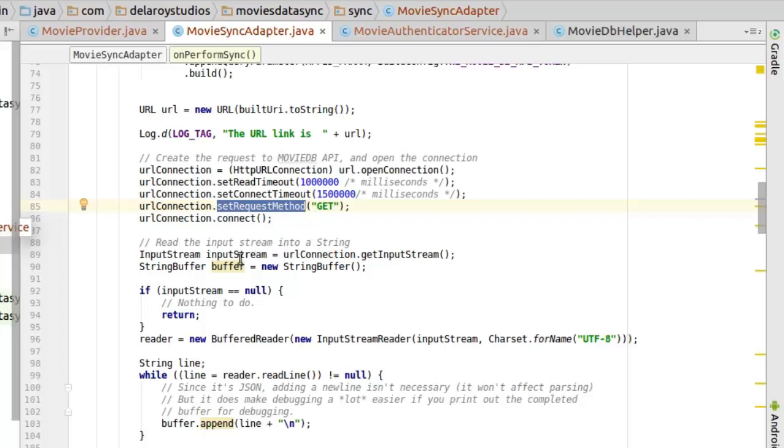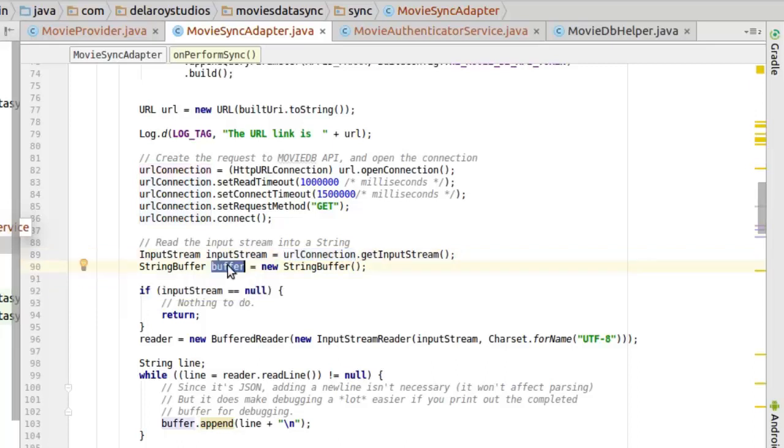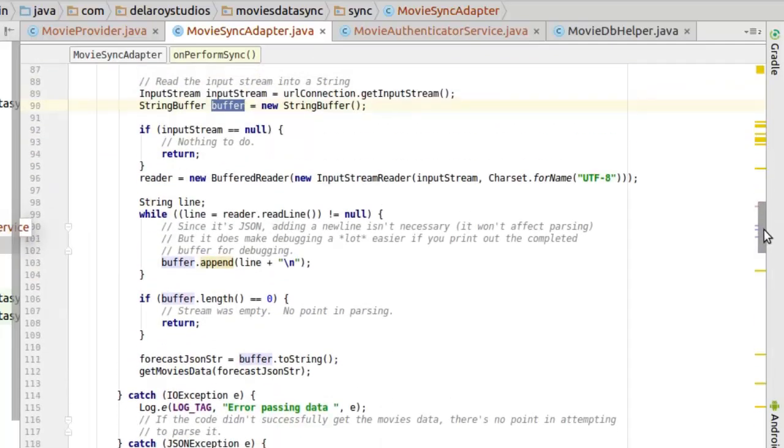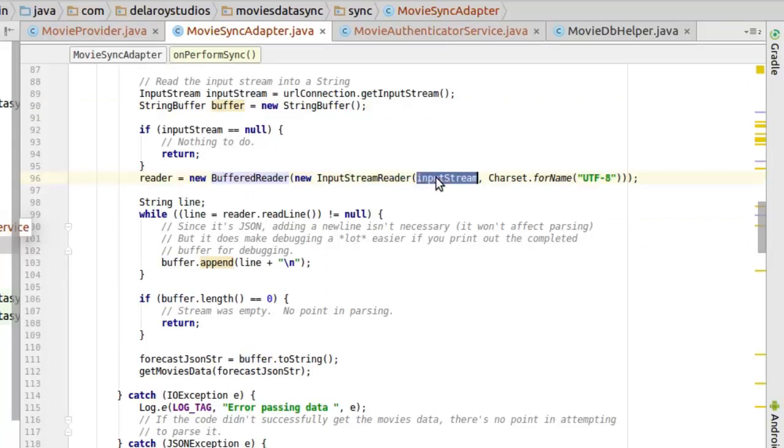So we post, but right now we're getting. We created the input stream, which actually gets the input stream from the URL connection, and we've declared the buffer by instantiating the string buffer. We are also checking if it's null before we pass to the buffer reader. We get the input stream right there, in UTF format, which is the readable format for the data type.